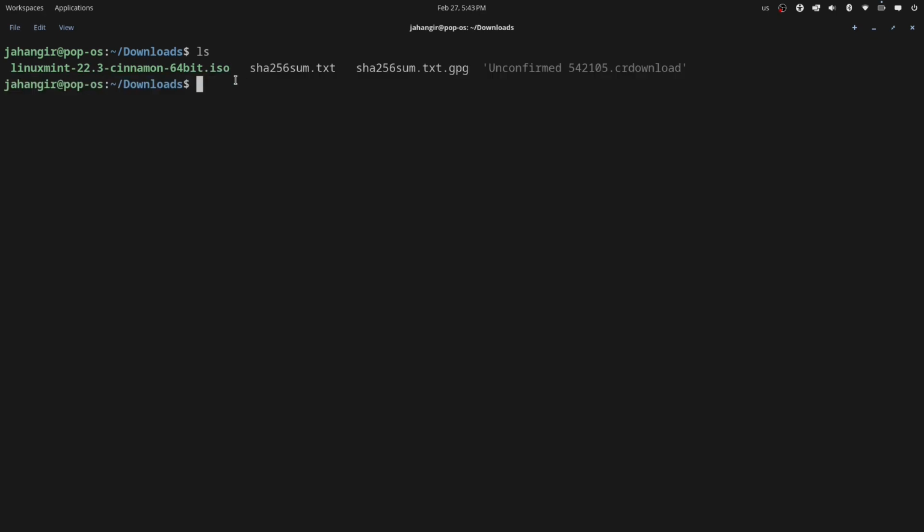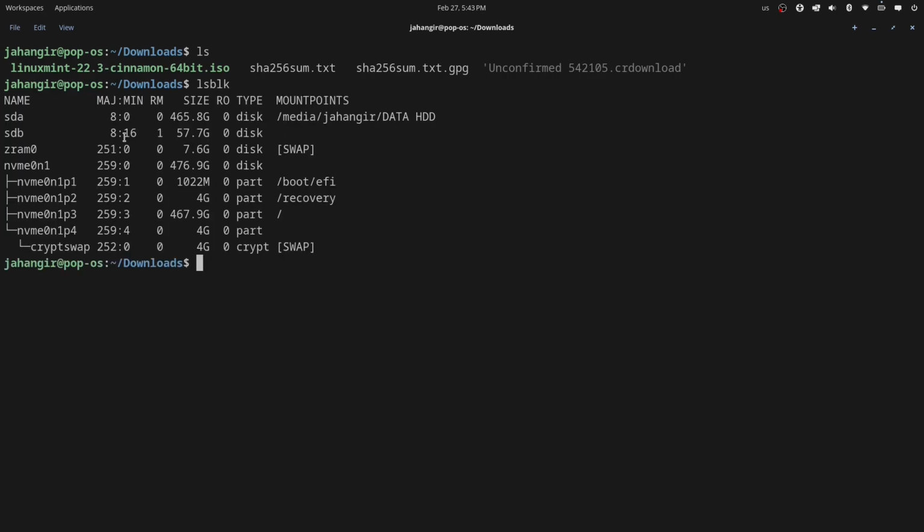So now I will insert a USB. Now type lsblk, hit enter, and you will see your USB device. But make sure you already formatted your USB device. I already uploaded a tutorial on this topic, so you can check it out.